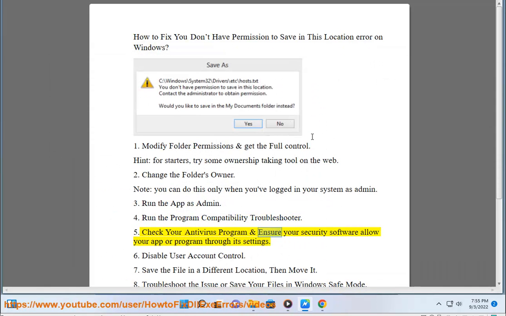5. Check your antivirus program and ensure your security software allow your app or program through its settings.